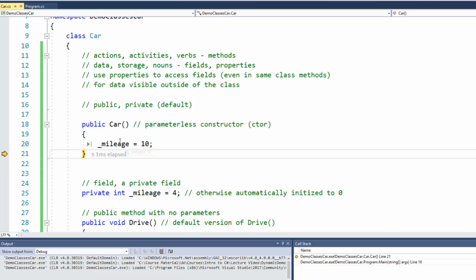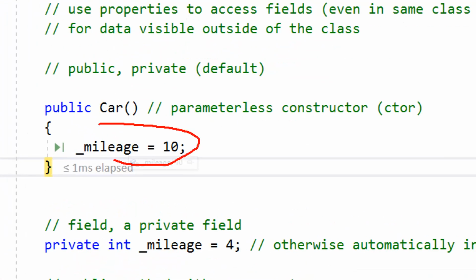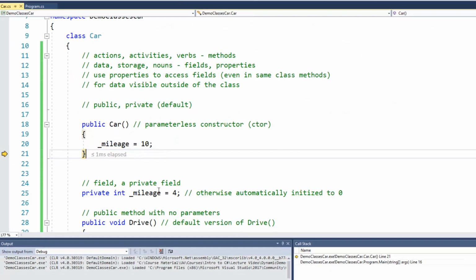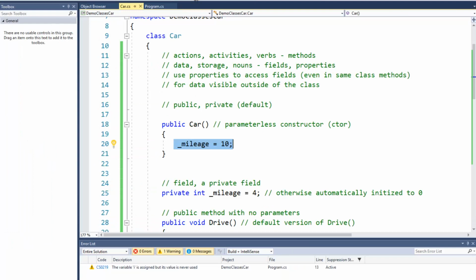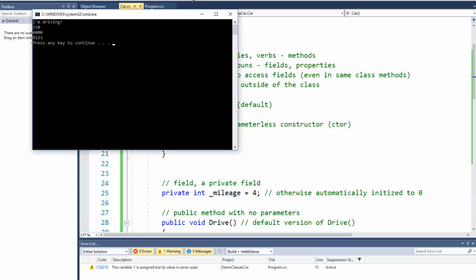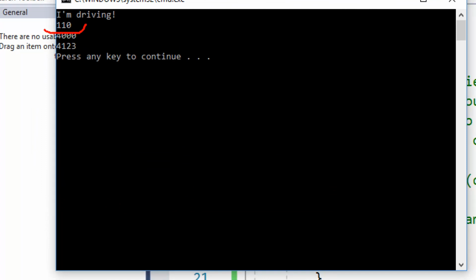Okay. So the answer about which one takes precedence: you can have more than one place that a field is initialized, and essentially what takes precedence is where it's initialized in an actual constructor. So it'll be equal to 10. And we can see that fairly easily. I'll just go ahead and run this. And there you can see that instead of being 100, it's 110, because we had those original 10 miles, and then we called drive and drove another 100 miles.